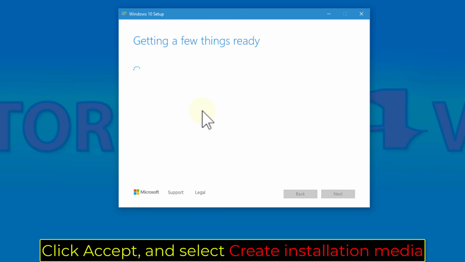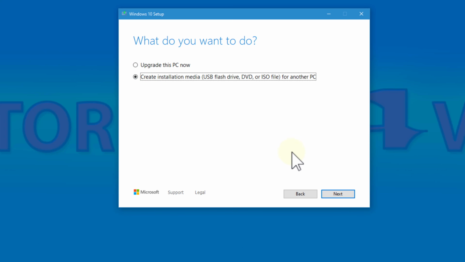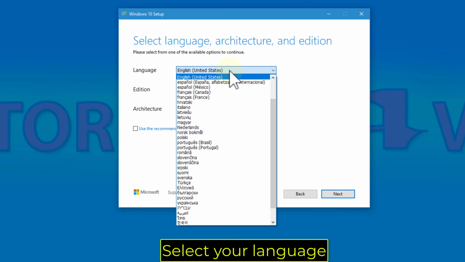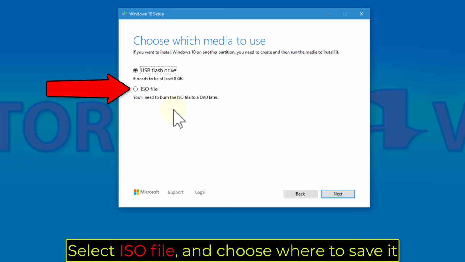Click Accept, and select Create Installation Media. Select your language. Select ISO file, and choose where to save it.